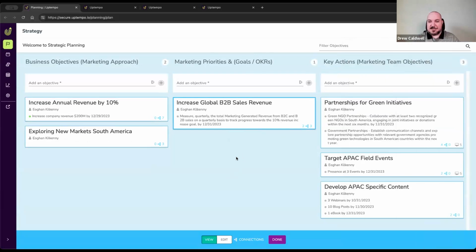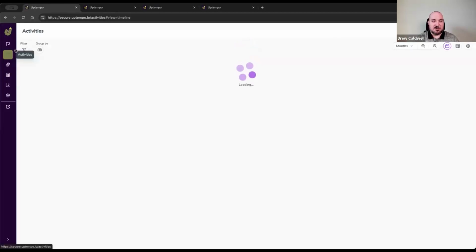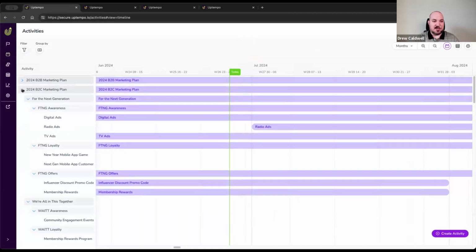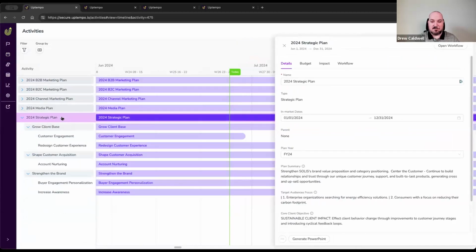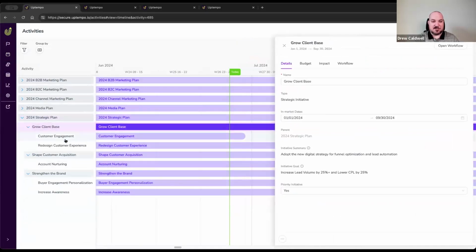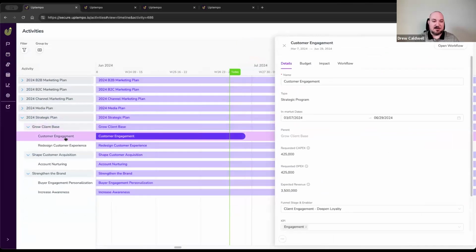And the strategy isn't just necessarily let's put pen to paper and have this information in the system. This can also be supported in our activities module, where we can visualize those plans in a timeline manner, so I can see what I'm planning and when across different strategic initiatives, across different strategic programs, and having all of that documented in one system.